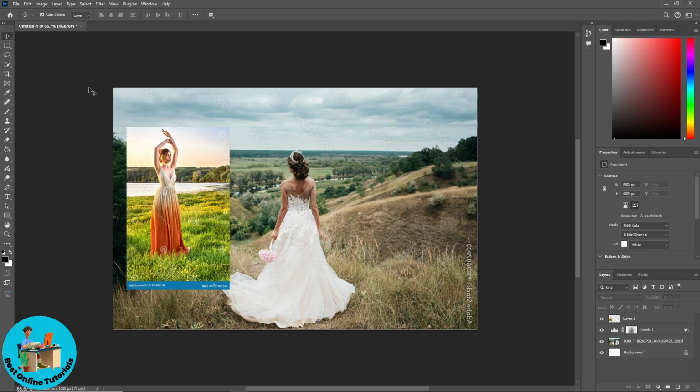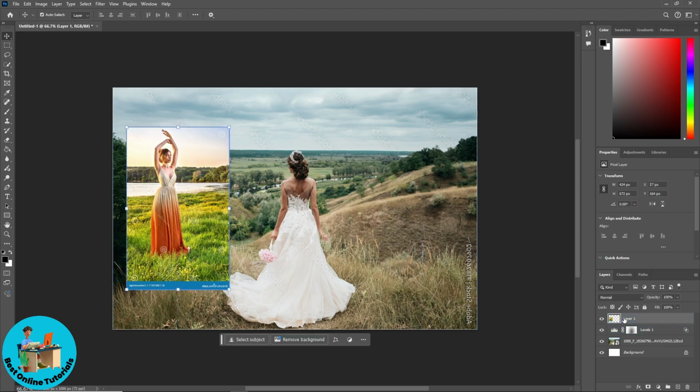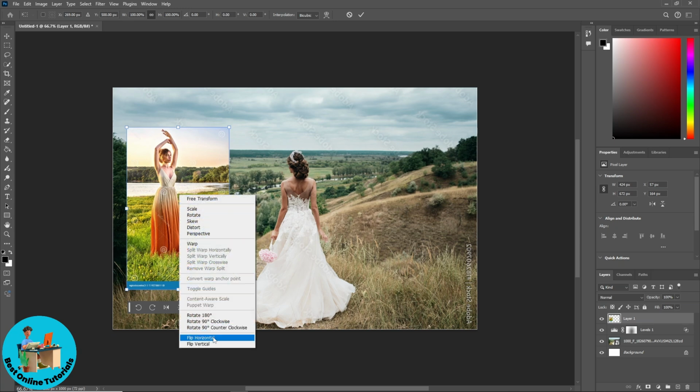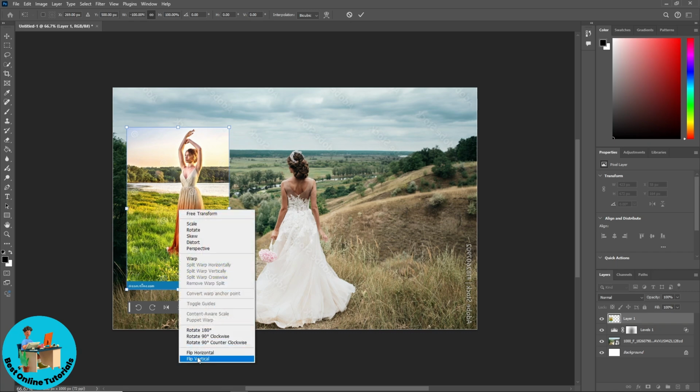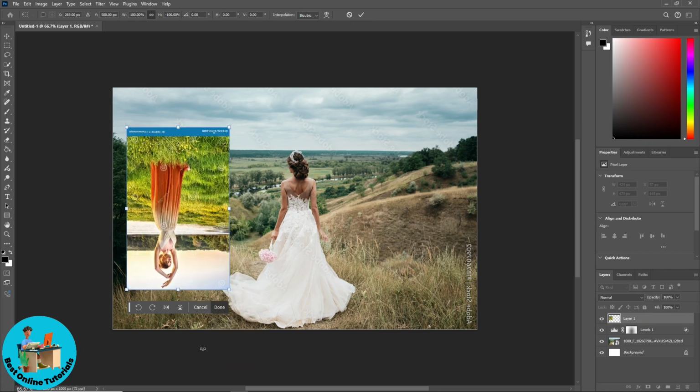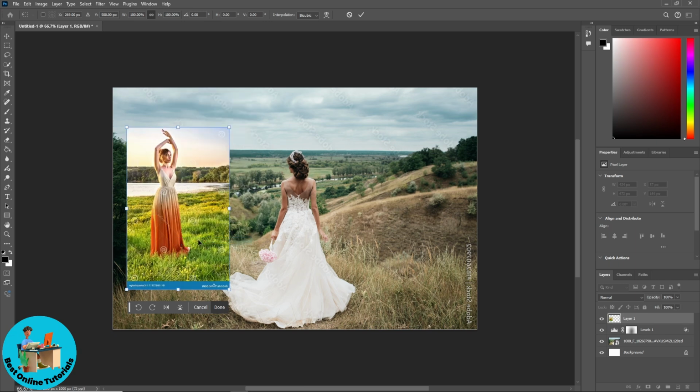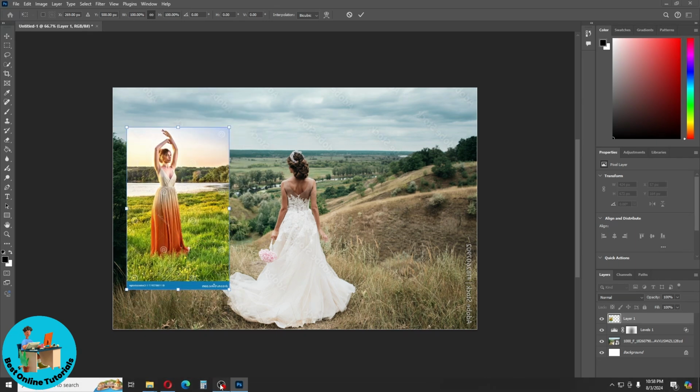But now if you just want to flip a specific layer, just simply click on the specific layer that you like. And from here, just tap on your keyboard Control T. So guys, from here, you'll be able to right click on the specific layer and you will be able to see here Flip Horizontal or Flip Vertical. So for this method, you'll be able to flip a specific layer individually, not the whole project.